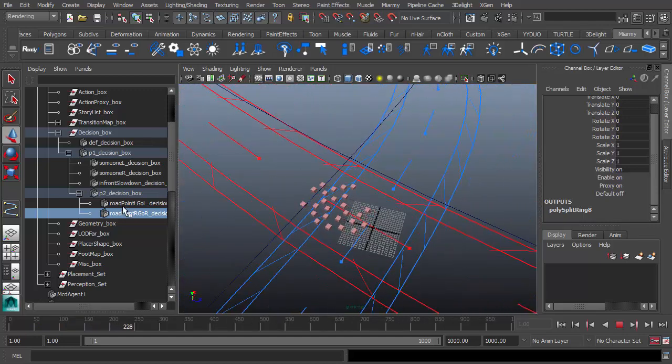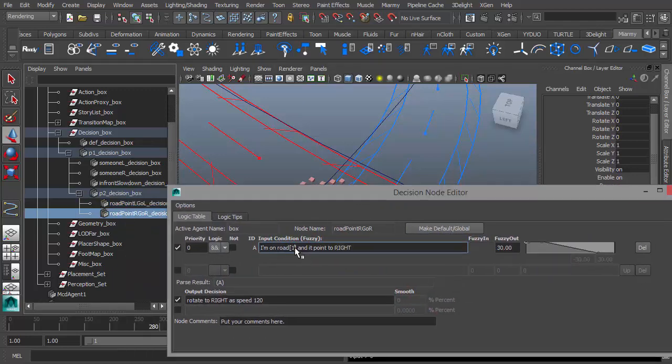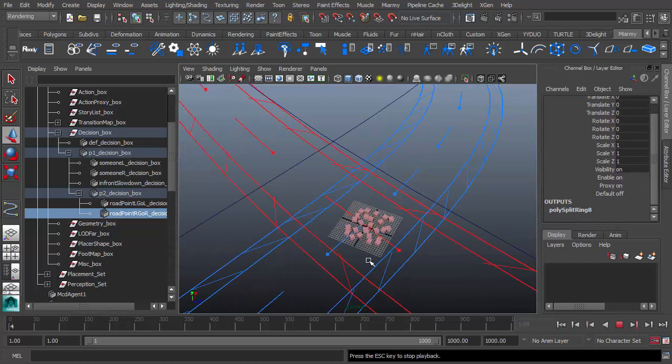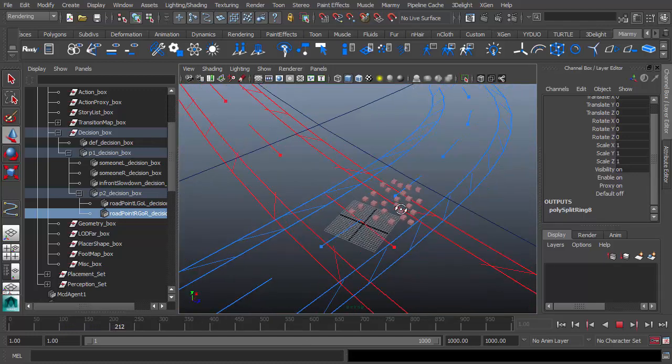And also we can fill the road ID 0 to make them follow the blue road. 0. And let's play back the animation again. You can see that our agent will try to follow the blue road. So this is the indexing technique.